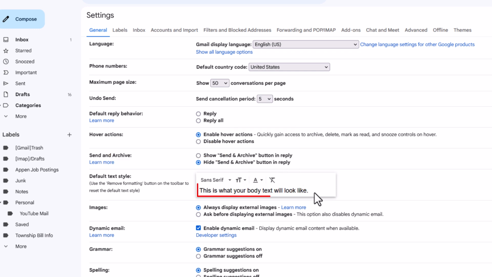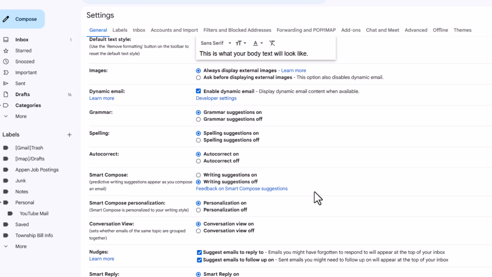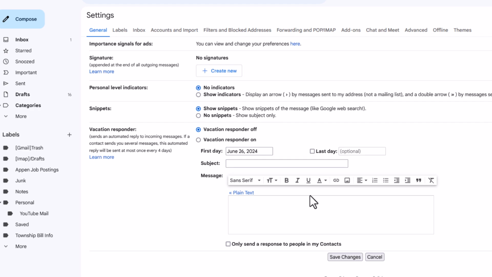It shows you right down here what your text is going to look like. Gives you a little example. And then you want to scroll to the bottom and you want to click on Save Changes.